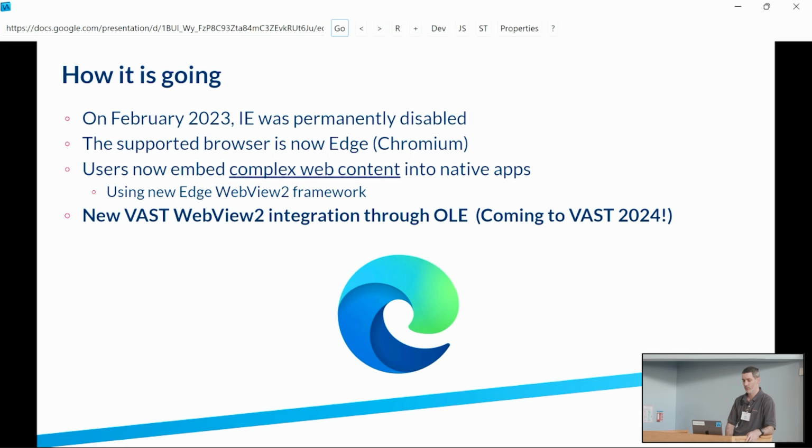So right now, what Edge provides is what is called the WebView2 framework. And what I will present in this talk is exactly that: how we managed to wrap WebView2 from VAST. It's coming in the next release of VAST, which is VAST 2024. And this is what I'm going to present, basically, this integration.